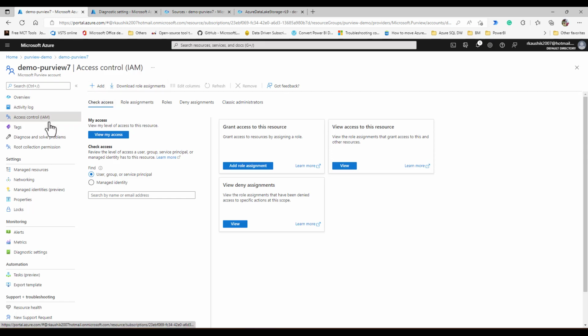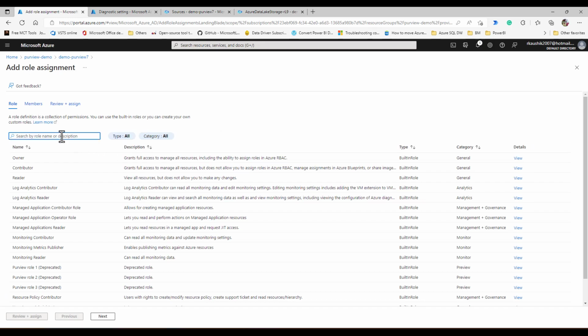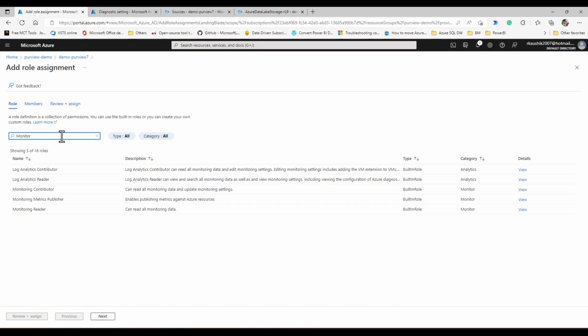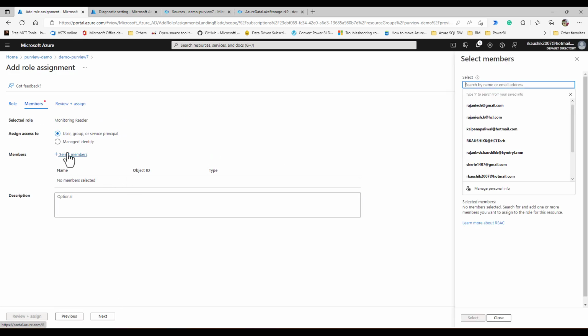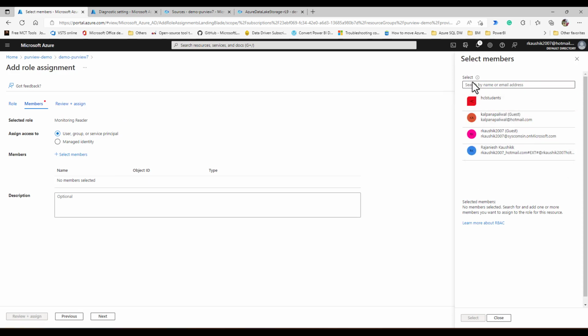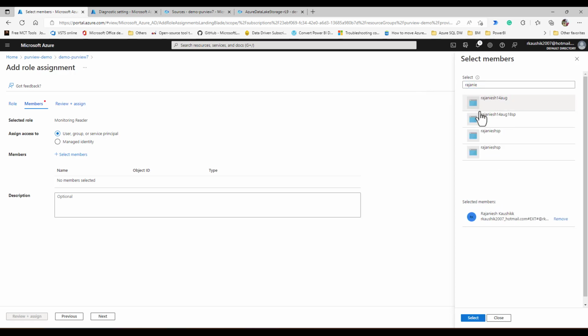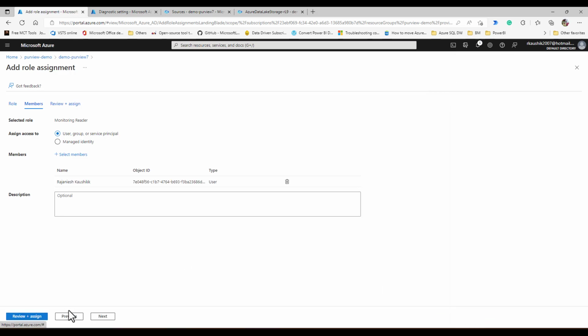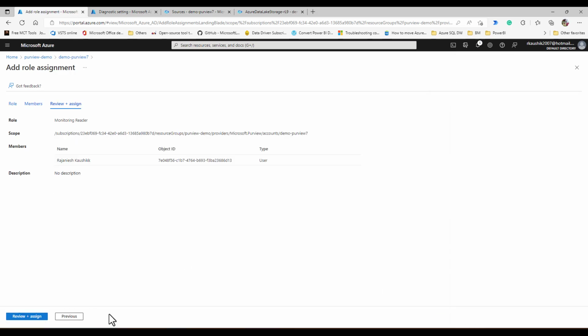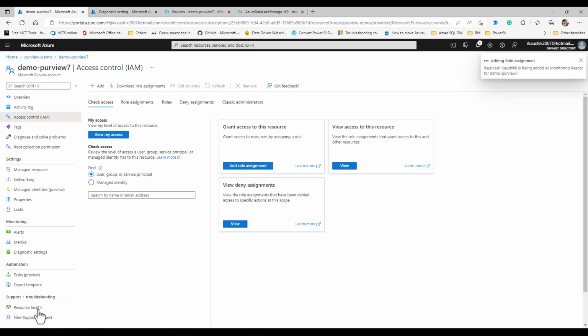First, you will come here to access control and click add. In the add role assignment, you're going to search for the monitoring reader role, and then select the member. In my case, I'm going to select my own name. Suppose this is my name, and then I'm going to add this person, click next, and review and assign. Because I already have access, it's not going to do anything else. So that is the first step.